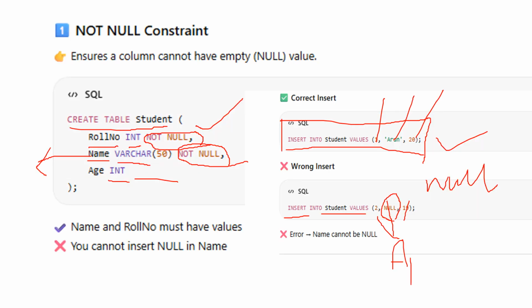We have a not null constraint. A not null constraint ensures that a column cannot have an empty null value. For example, here we have created a table called student. The syntax is create table name, roll number. The attribute name is roll number, and the data type is int.